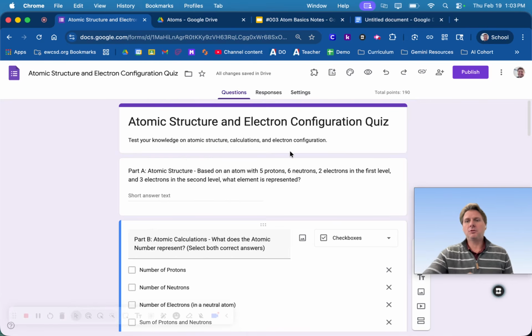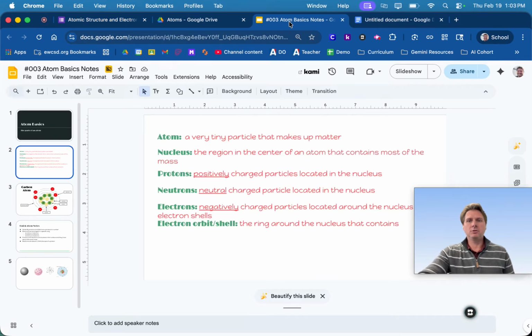All right, so that is Google Forms. You can make a form about anything you want using this button right here that says Help Me Create a Form. All right, the next part that I want to show you is over here in our Google Slides.